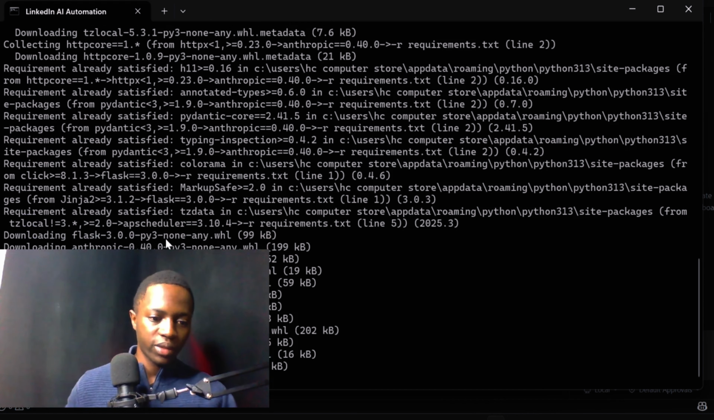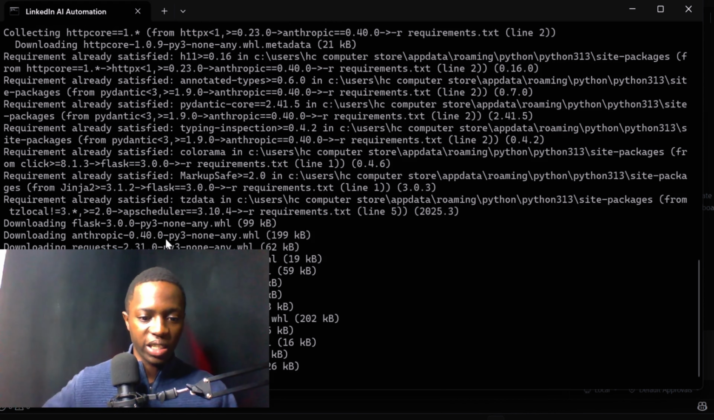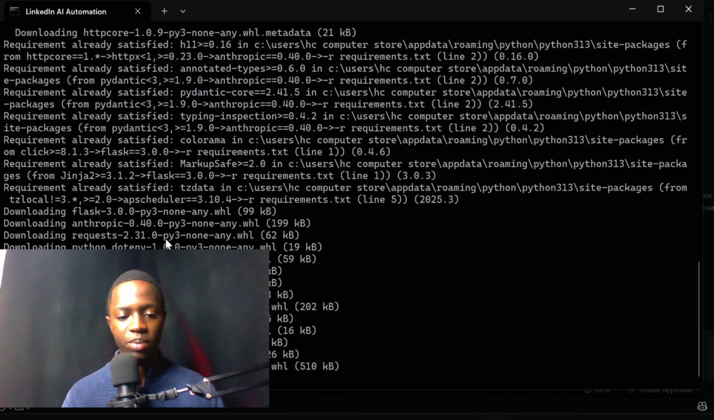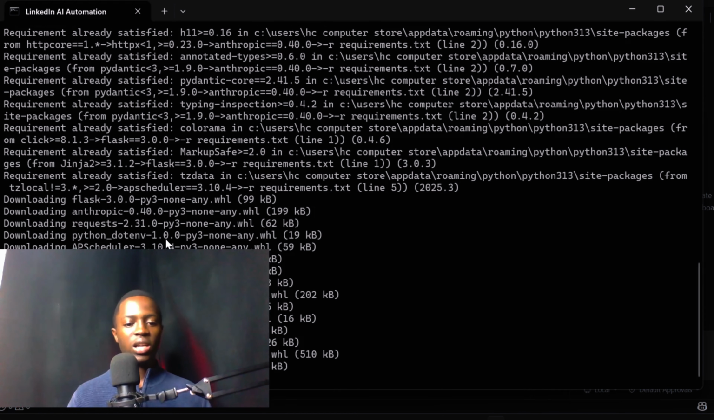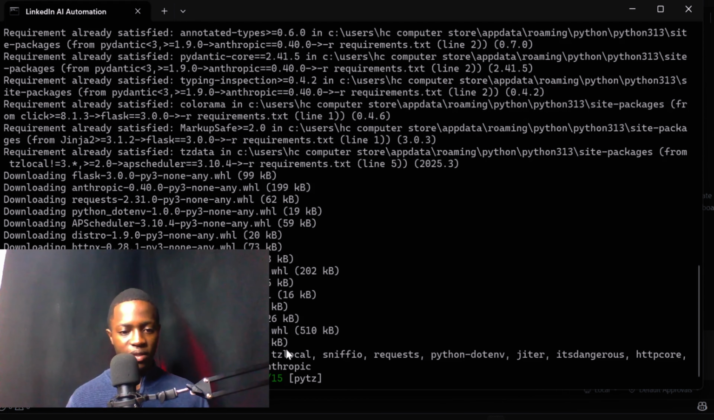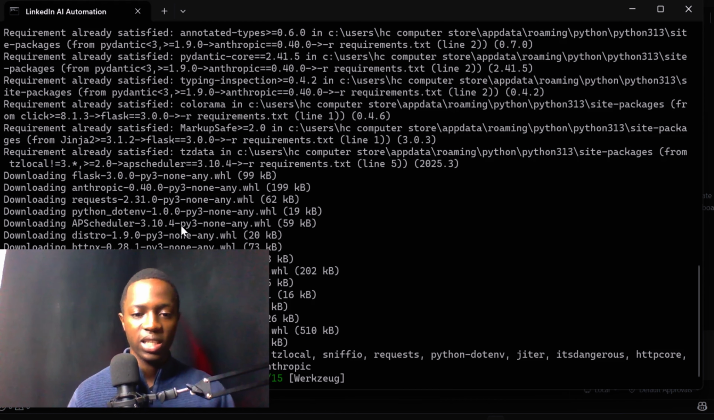But yeah, right now it's just downloading all the dependencies that it needs. You can see these are very small packages as well. They're not huge. You have 20 KB, you have 75, you have 18, you have 260. So these aren't really huge files. It's just the small dependencies that it needs for you to be able to run your application locally.